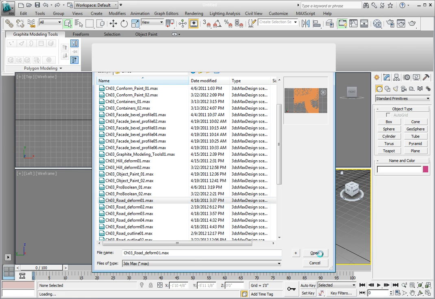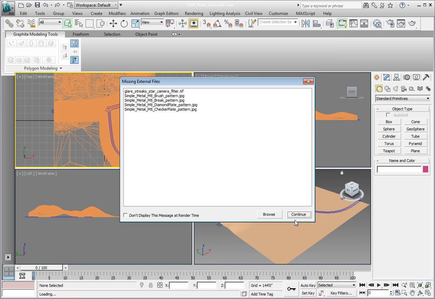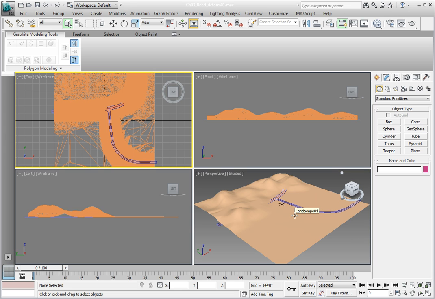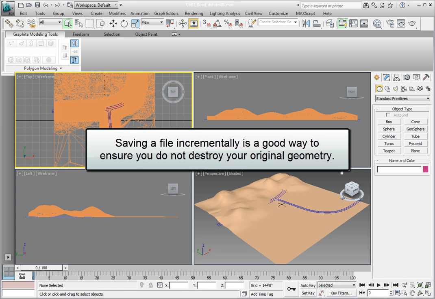What you see is a hilly landscape. It also contains the 2D geometry that will be used for the roads. The first thing we'll do is save the file with an incremental file name. So if we ever need to, we can get back to this original file.